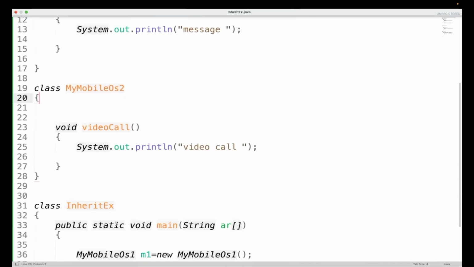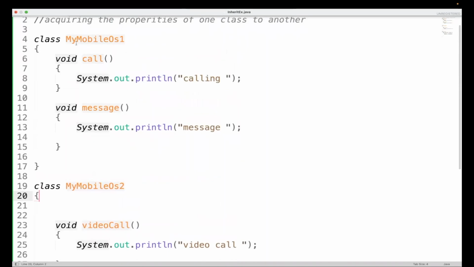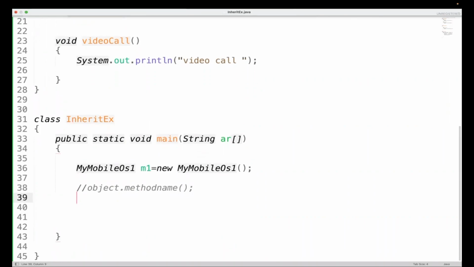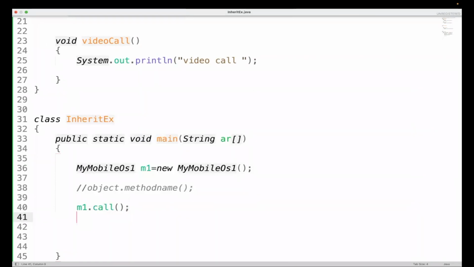By creating an object for this class, I can access the services offered by this class. Shall we call those methods? What is the syntax? Object dot method name, right? I want to call a method using the M1 object. How to call that? M1 dot. Suppose I want to call the message method: M1.message. As simple as that.